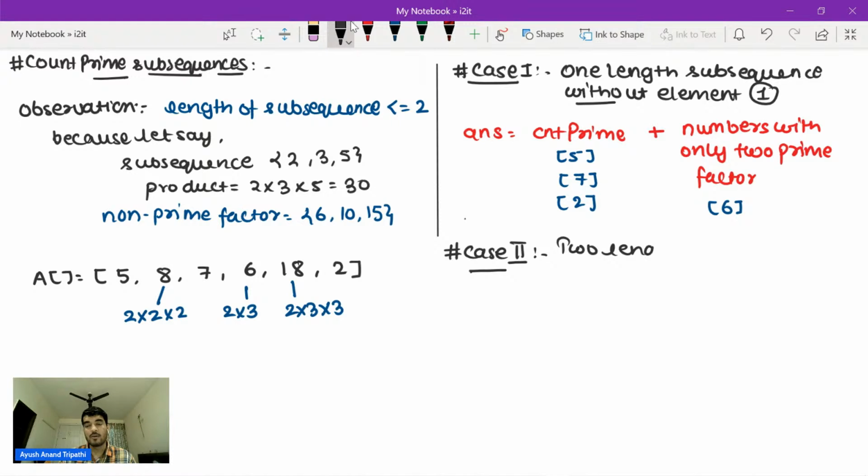Two length subsequence without element 1. So how many subsequences are possible of length 2? Here I have to select two prime numbers only. So all the combinations of two prime numbers are valid.